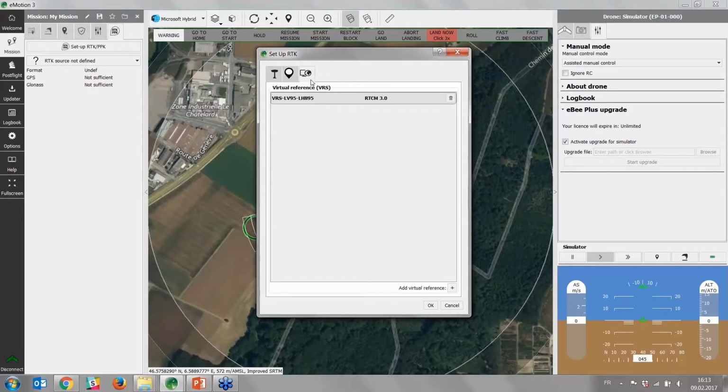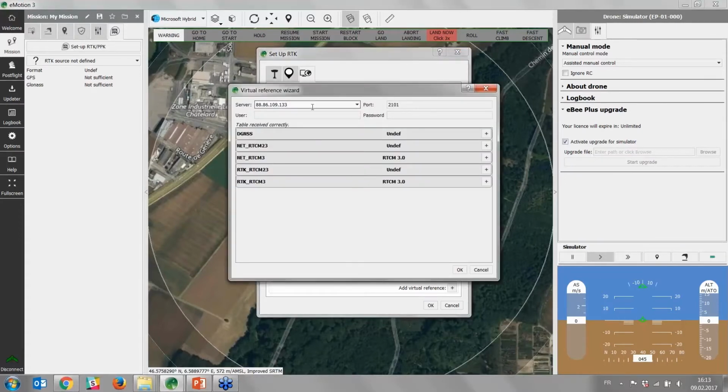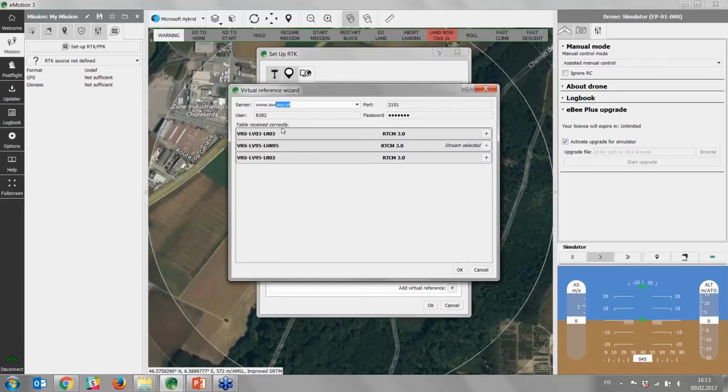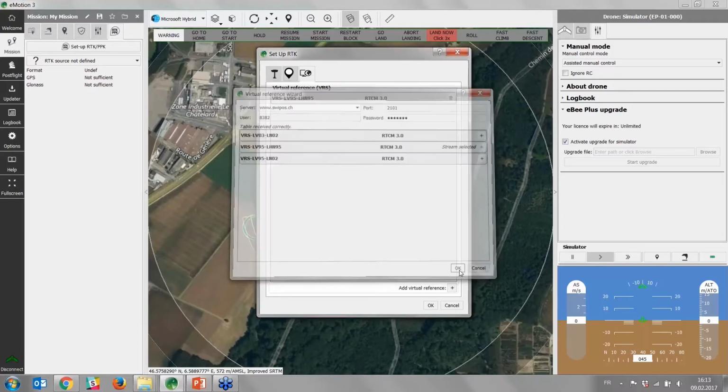So let's look at the VRS first. At the bottom, add virtual reference. Click. Now select your network. Of course, you will need a subscription probably for that. That gives you also a username and a password, so enter those. And then you might end up with a whole list of possible streams. And then you select the one that fits your needs. Especially in this case, it is important to select the one that doesn't have any transformations. Once you did so, click OK.